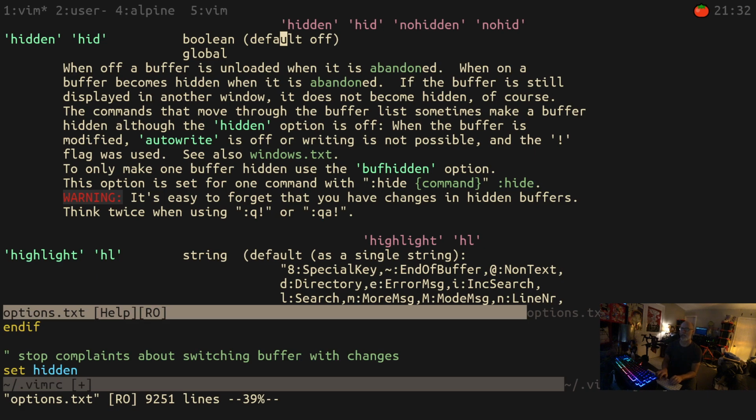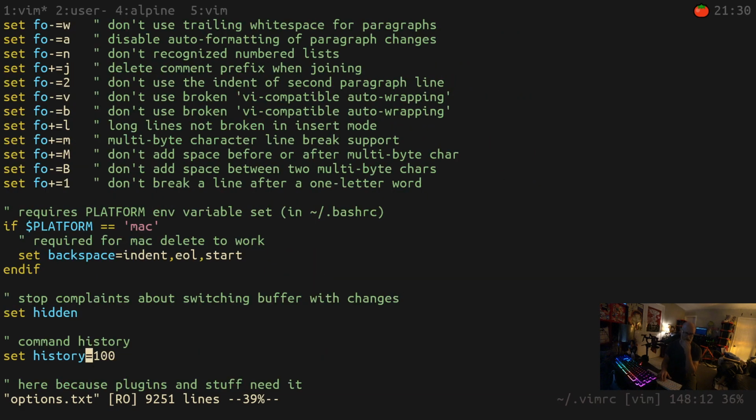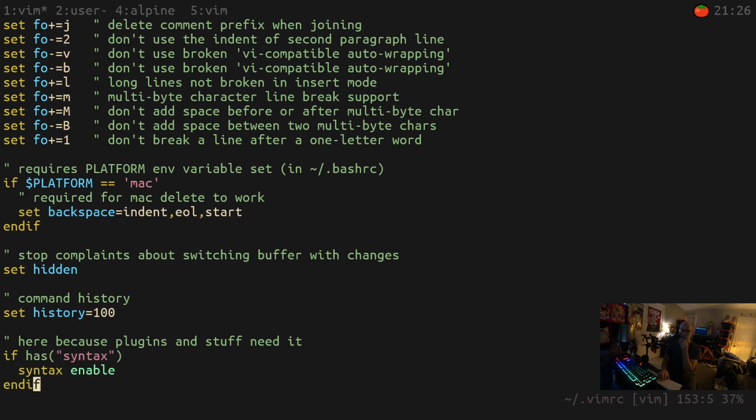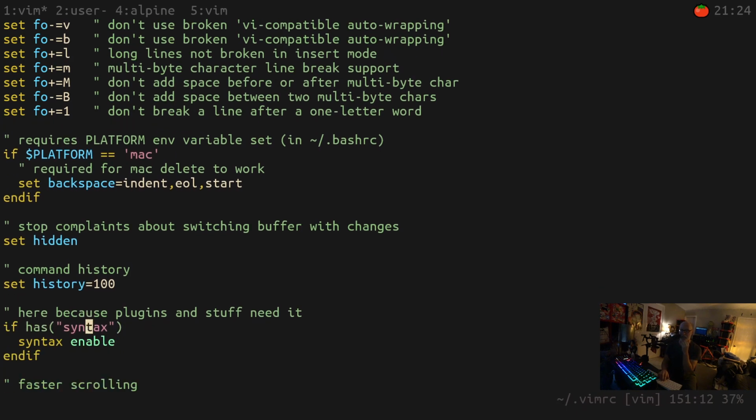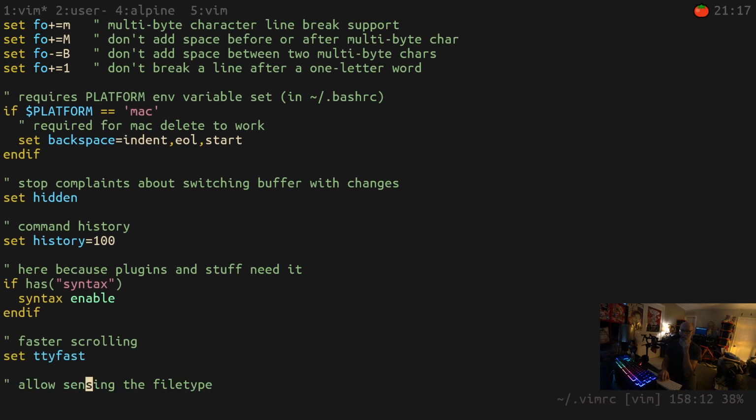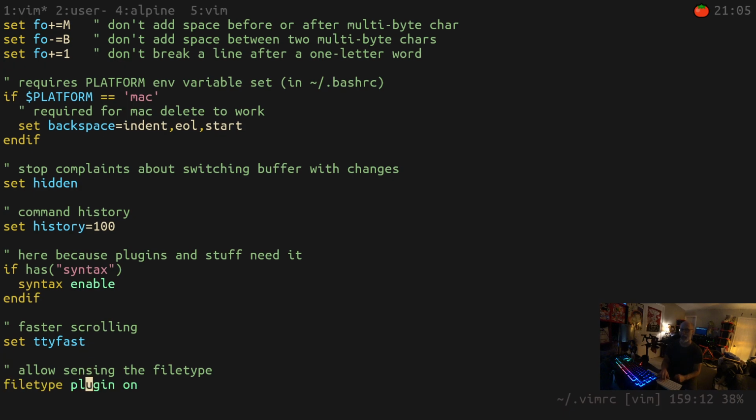Yeah, I don't use buffers in Windows. I don't like that. It's just annoying, and it's not VI compatible. Command history set to 100. That's obvious. If there's a syntax, go ahead and enable it. Plugins need syntax, but sometimes there's no syntax compiled in to the Vim. I've had a Vim before that didn't have syntax enabled in the binary, and so I had to put that there.